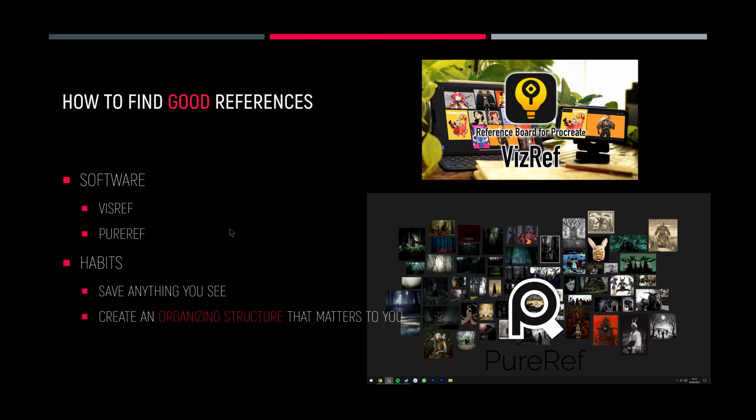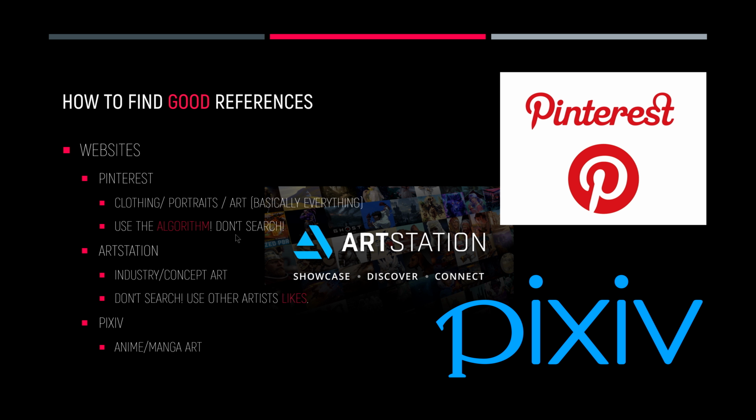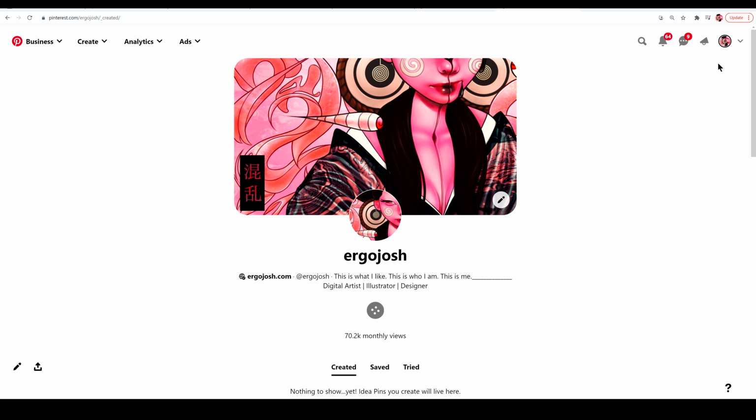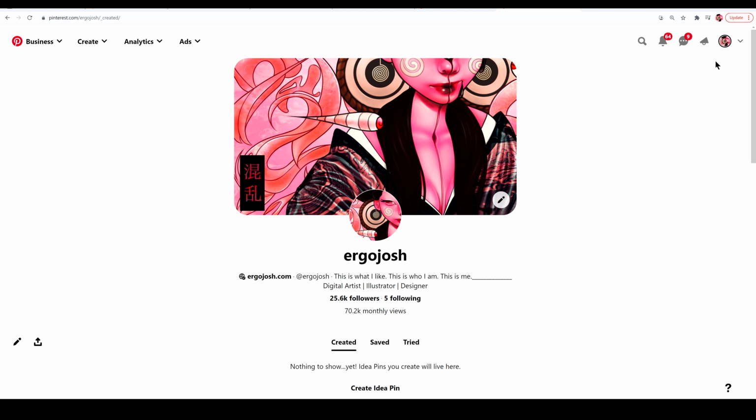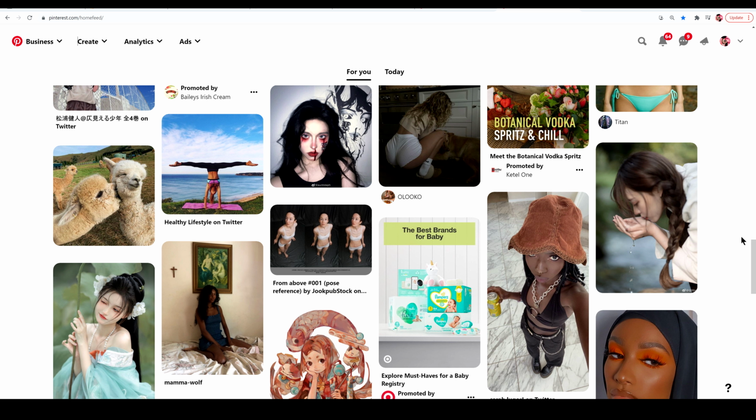But also, don't do that. Use the algorithm. Don't just search for stuff. Use the algorithm to let it tailor itself to your tastes, right? I already have that happening for me. So let's see what the algorithm thinks that I want to look at right now. This business thing is always annoying. So this is what it thinks I want to see on my homepage, right? A lot of girls, a lot of drawings of girls, and things like that. And it's tailored. Some of you might be getting inspired from some of these. And even something like this is really cool to use for a pose to build something off of later.